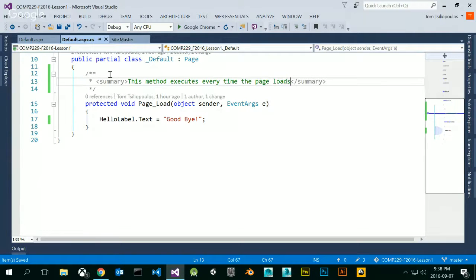Okay, so I can do that as well. Now, why am I making the summary happen? Because if I want to reference my page load event, notice that I'm getting this description happening right here. Everything I type inside my summary also gets printed out when I hover over my method, or when I reference my method. Okay? I'm going to save the thing, and let's run it now.